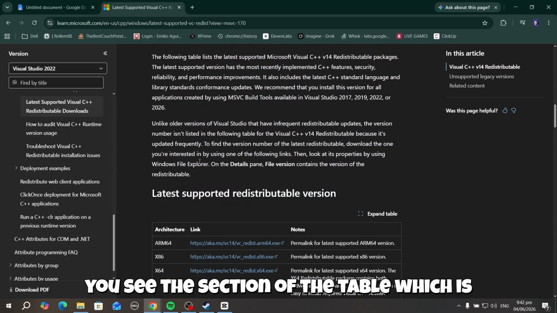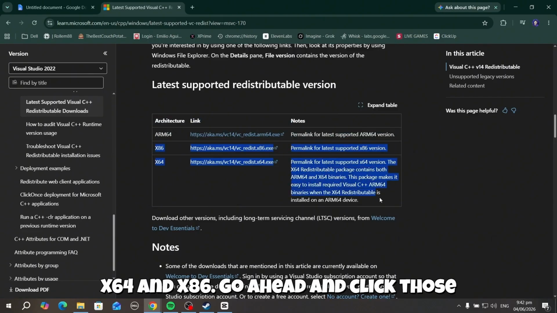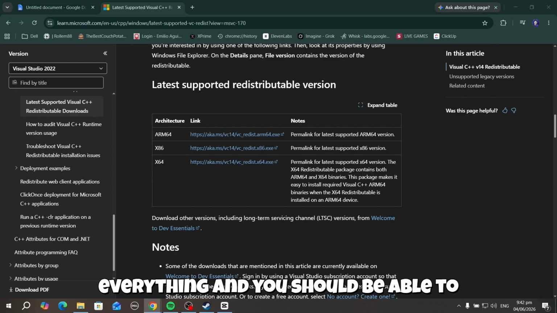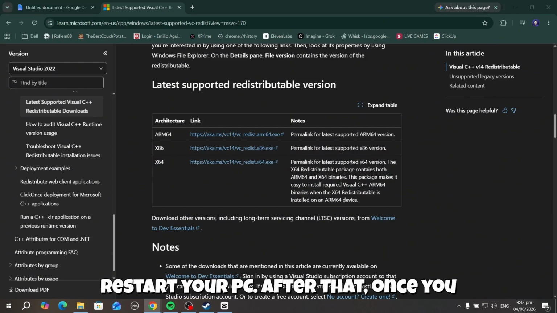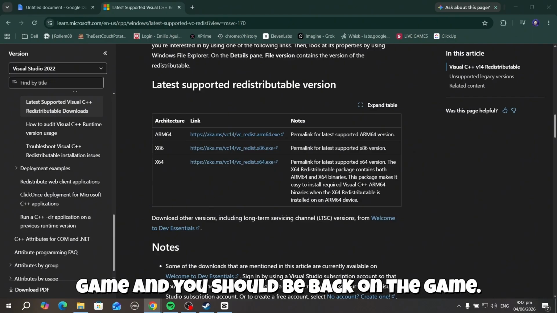Scroll down until you see the section of the table which is x64 and x86. Go ahead and click those two. Once you click run and everything, you should be able to restart your PC after that. Once you restart your PC, go ahead and launch the game and you should be back on the game.